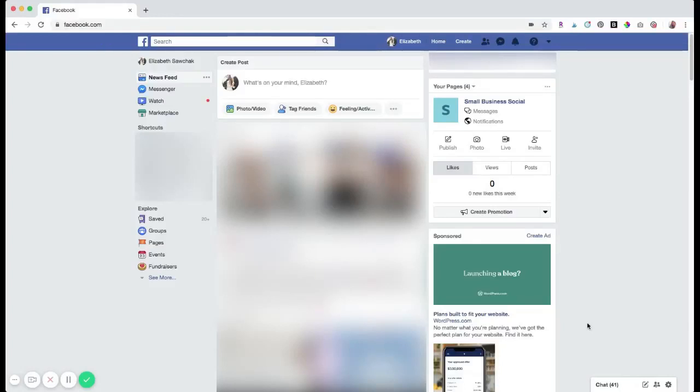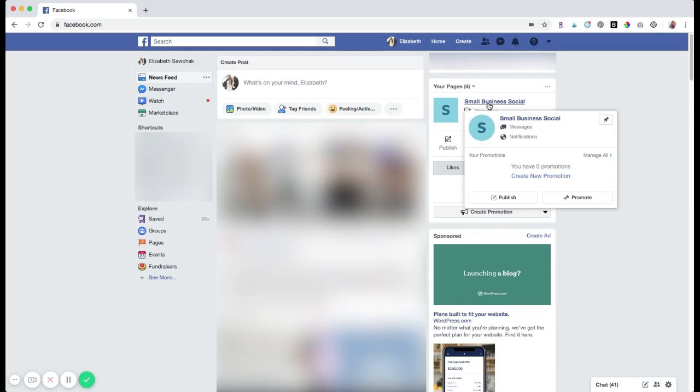To schedule your Instagram content, you'll want to use the Creator Studio in Facebook. In order to access this tool, you need to make sure that you have a Facebook page set up for your business and also have it connected to your business account on Instagram. Once your page is set up, you can find your page by coming over here to Explore and clicking on Pages, or clicking on your page directly from your home feed.